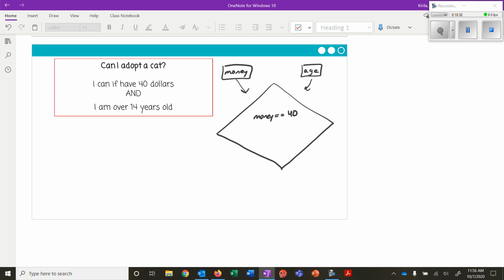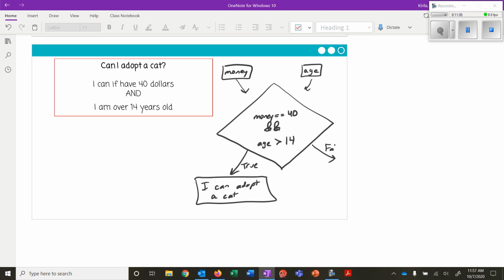A single equal sign would be telling the computer, let's store 40 in the container money. So when I'm doing the Boolean and seeing does whatever money is equal 40 as a question, I use the double equals. And then this is an and in JavaScript, that's two ampersands. I need to know if my age is over or greater than 14. If this is true, I can adopt a cat. If this is false, I cannot adopt a cat.